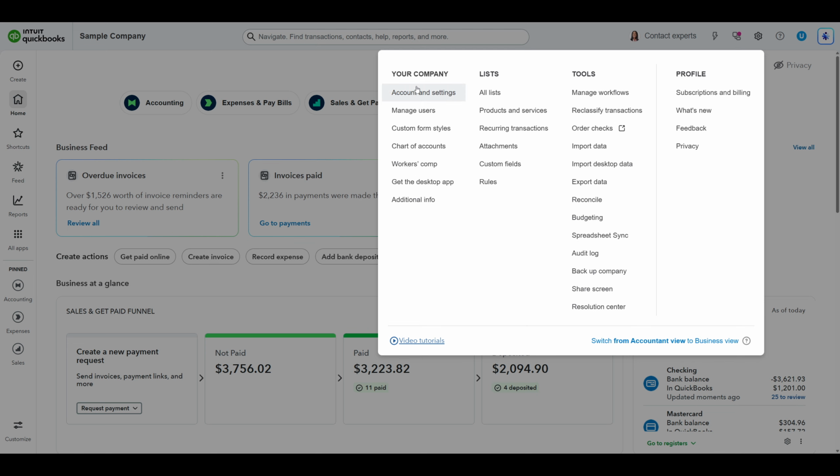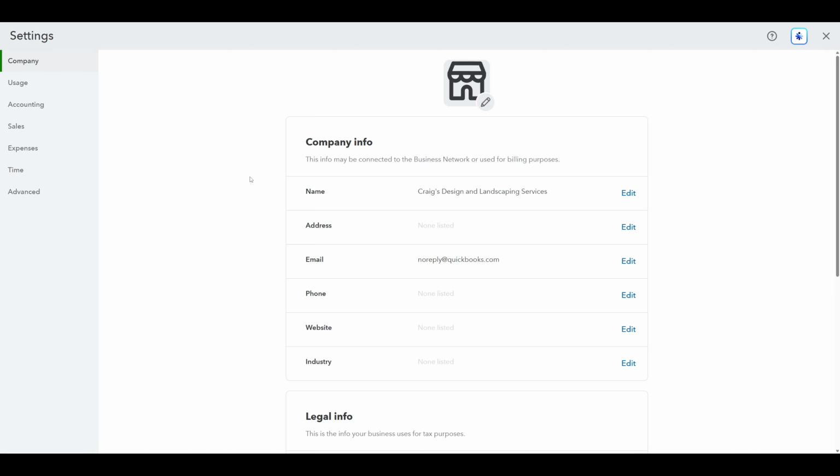From the menu that appears, choose Account and Settings. This is the central place where you can review and adjust how your company file behaves behind the scenes.